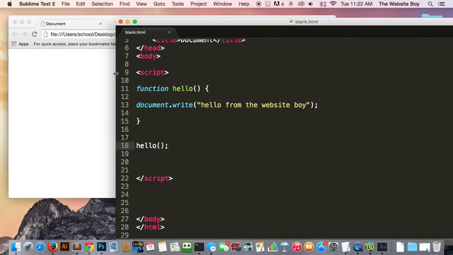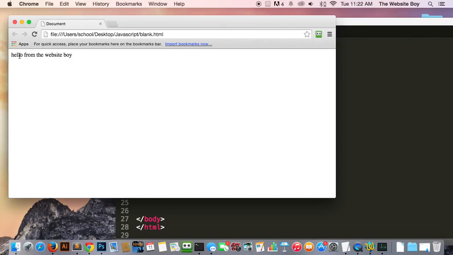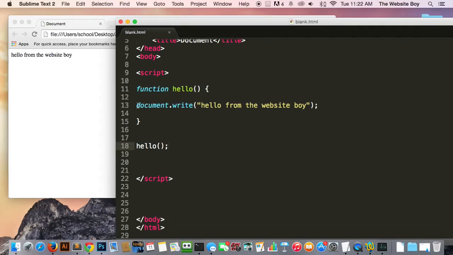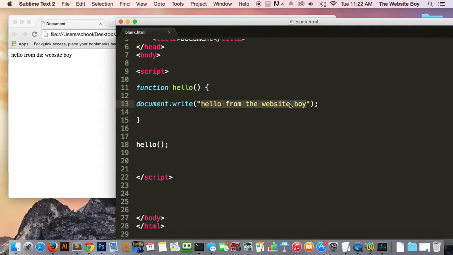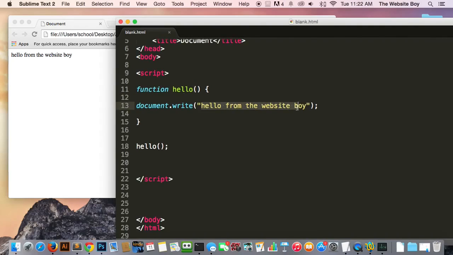So now we go to this file and refresh it, and you see this. It just wrote on the screen, in the browser, on the document, "Hello from the website boy." All right, and that's what this does. Document.write writes a string, and every time you're writing strings, meaning text, you have to put quotes around it. So you see how we did this.